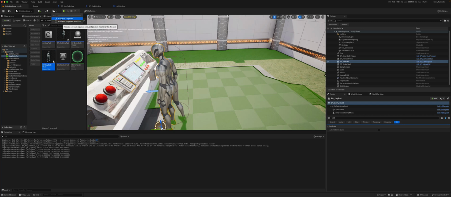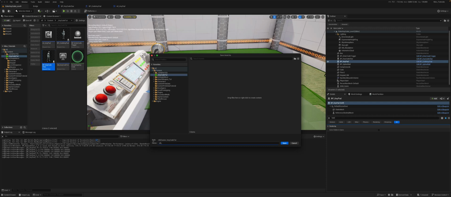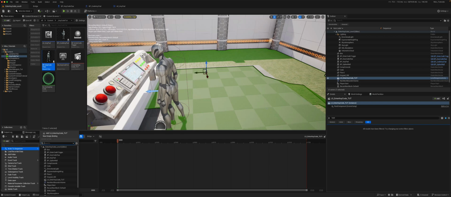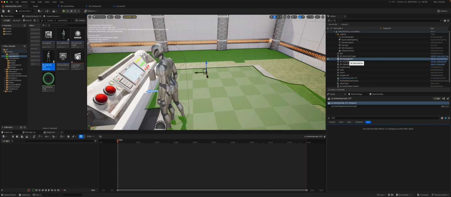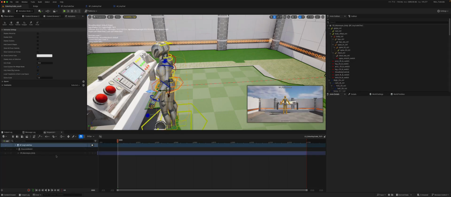So go up here, say add level sequence. We'll add this to our keycode tutorial. Level sequence, enter key code tutorial. And the first thing we'll do is we'll add our character, the BP keycode character. Add our keycode character.